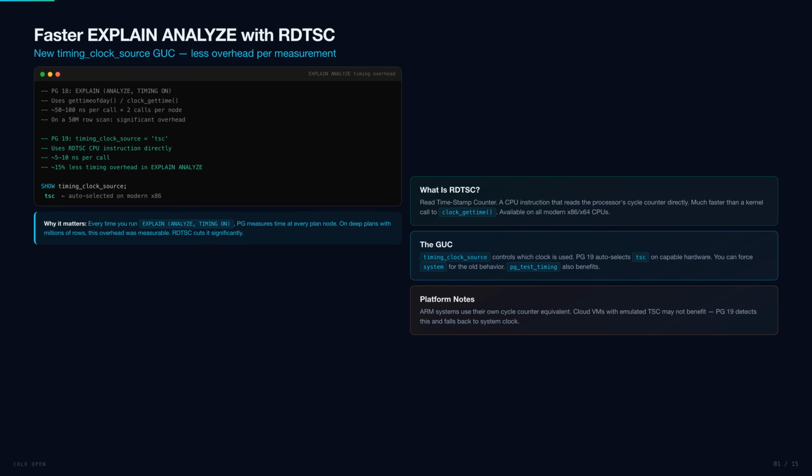Every time you run explain analyze with timing on, PostgreSQL measures wall clock time at every plan node. Start time, end time, for every node, for every row that passes through. In PG18, this uses gettimeofday or clock_gettime, a kernel call. About 50 to 100 nanoseconds per call. 2 calls per node per iteration. On a 50 million row scan through a deep plan, this overhead was measurable, sometimes 15 to 20% of total execution time.